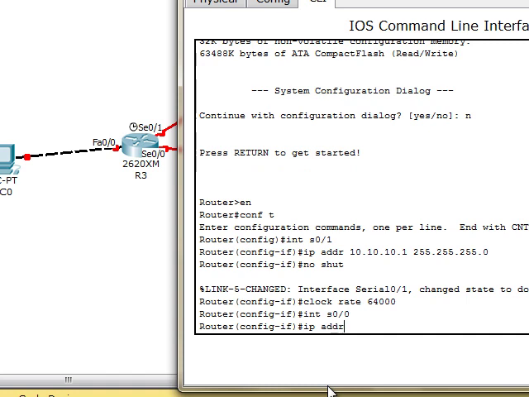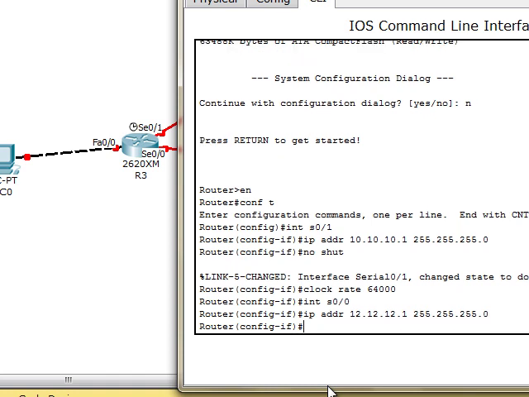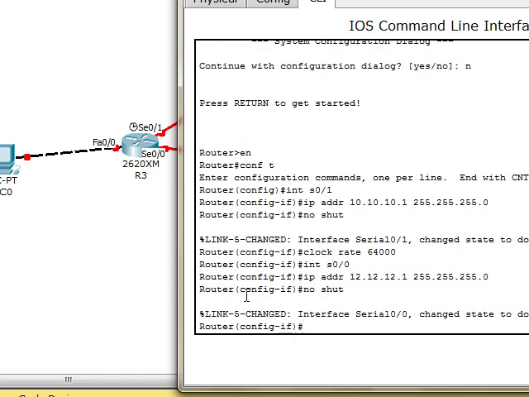Let's type in an IP address of 12.12.12.1. Okay, and the no shutdown command. So in this one, I don't want you to put the clock rate because the other side of the connection will do that for it. Okay, so now let's go to the other interface, which is the fast Ethernet connection.